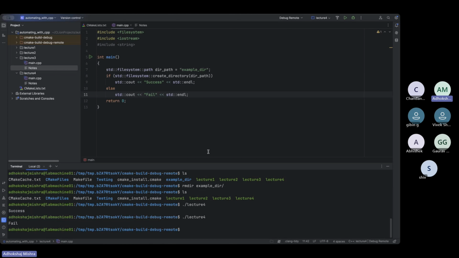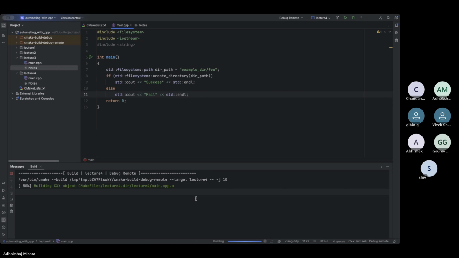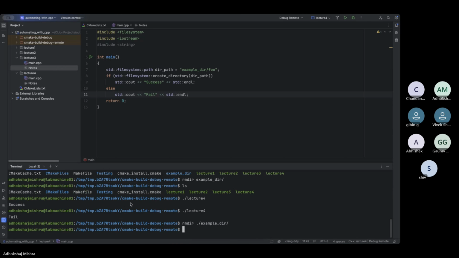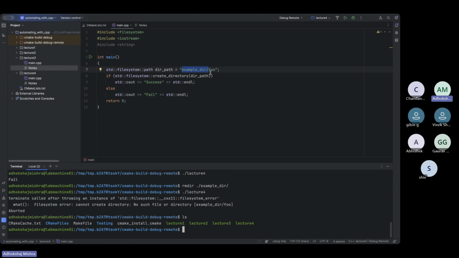Okay. Similarly, I can specify some path like this, and if I build it now, it basically fails, because this example directory does not really exist in the current directory, and we are trying to create a directory within that directory.